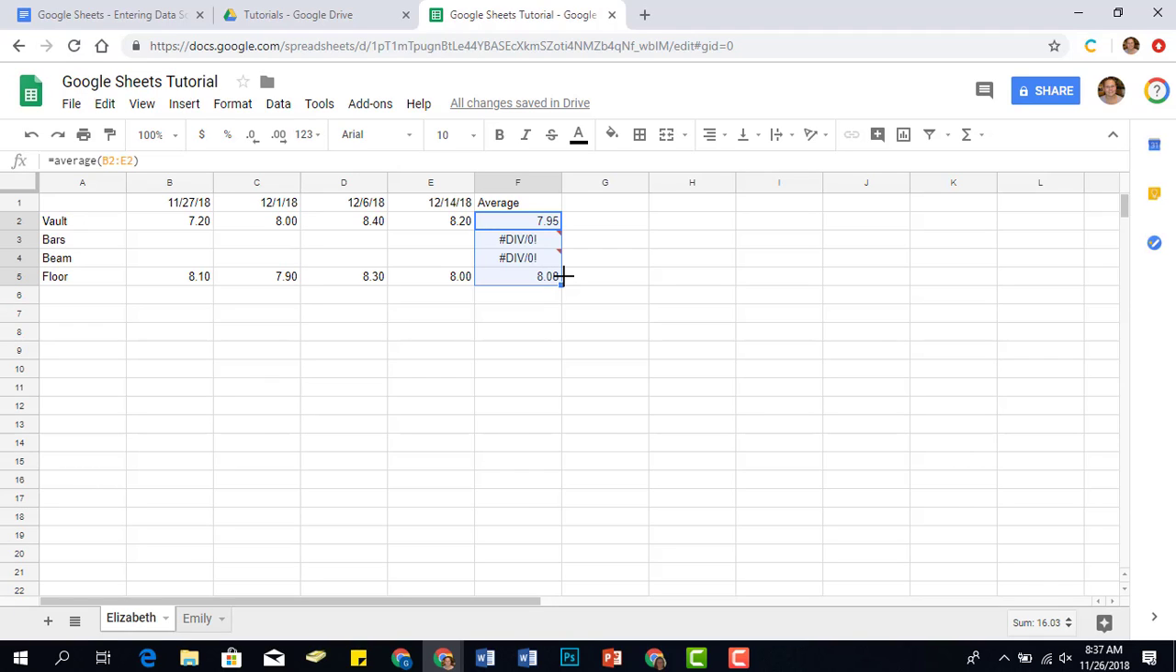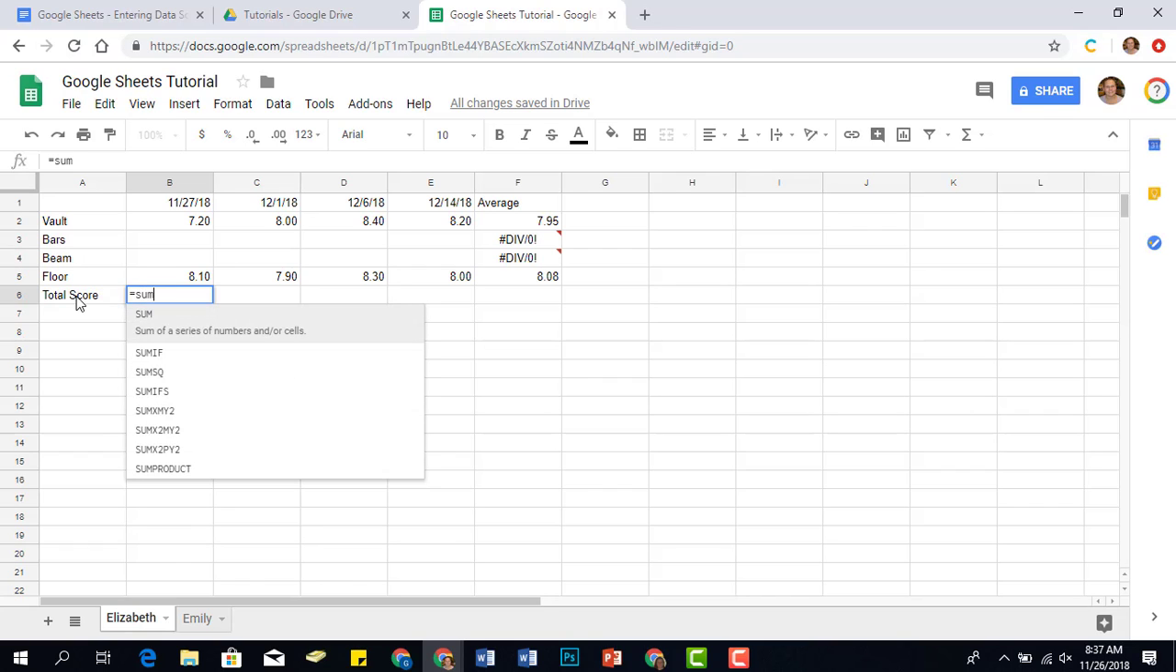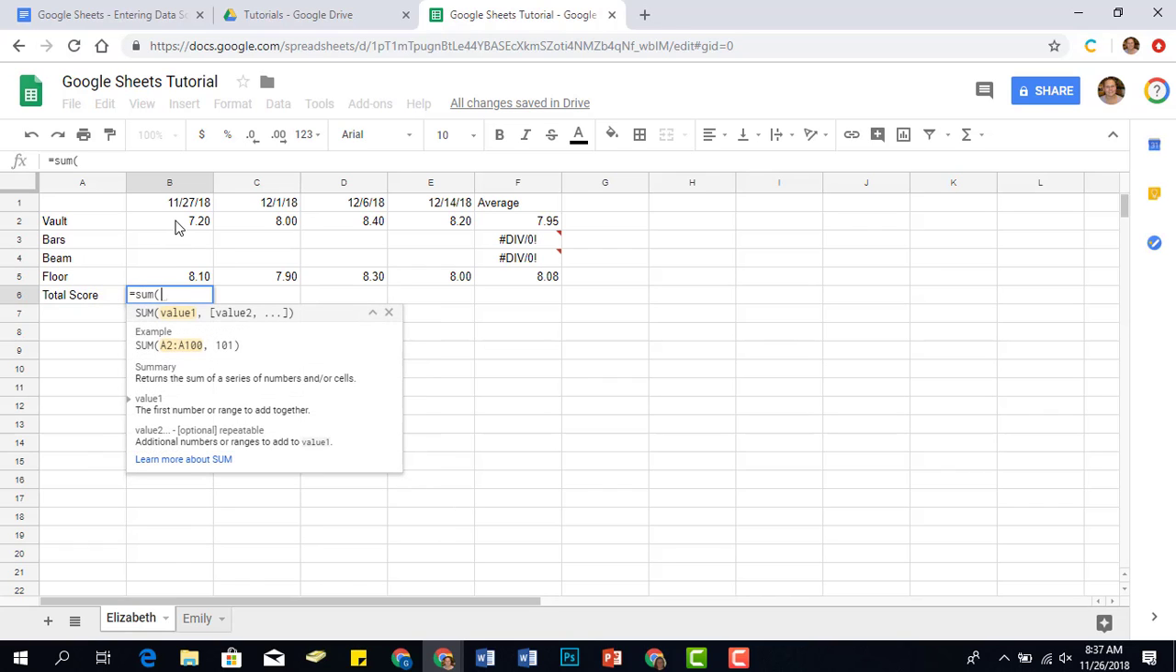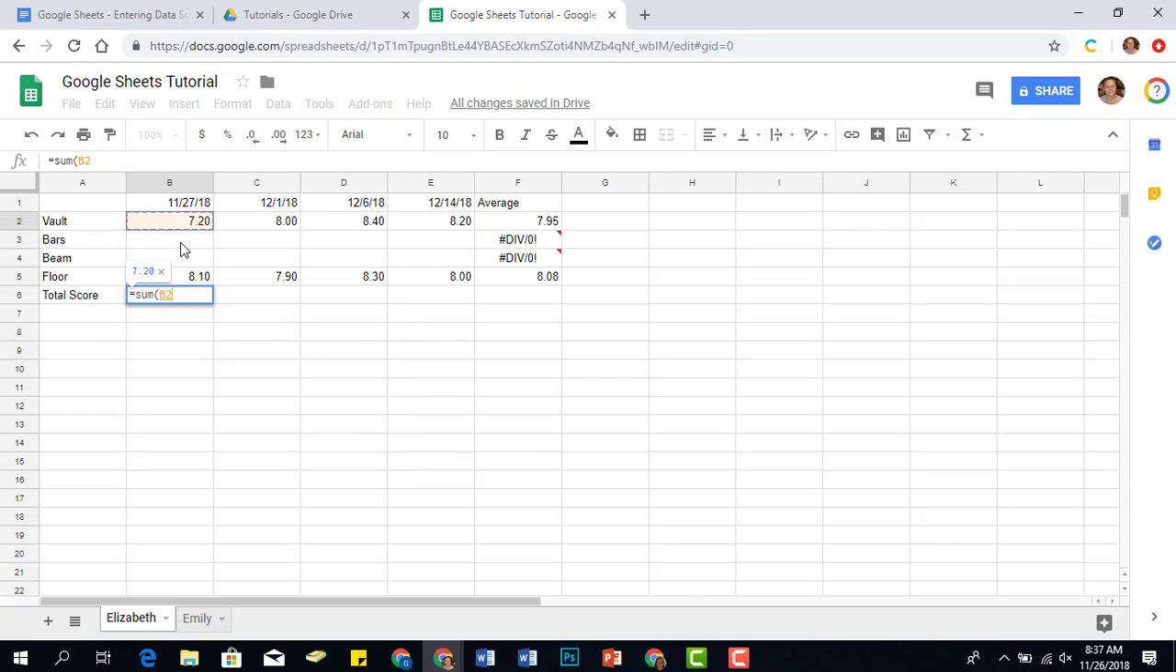I would also like to find out what Elizabeth's total score was for each meet, which can be calculated by adding the score earned on each event. Therefore, in cell A6, I'm going to type the title total score. Then in cell B6, I'm going to type equals sum, open parenthesis, and I'm going to click on B2 through B5, which means that on the November 27th meet, Elizabeth got a total score of 15.3.